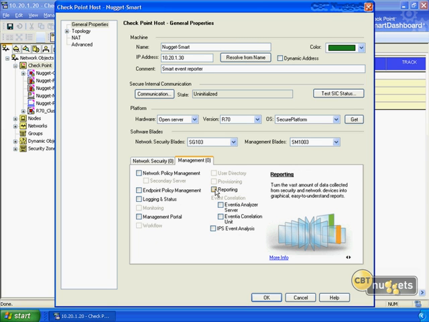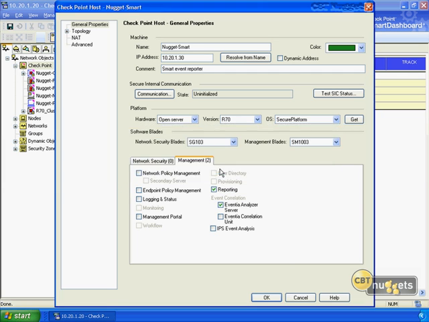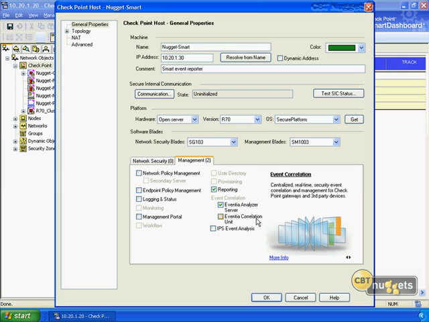This is basically going to be overall reporting. So we're going to select reporting, we're going to select Eventia Analyzer, and it's telling you here that you need to install the event policy. They put that warning in here on the R70. To complete the server's configuration, we need to define our correlation units in the policy tab of the Analyzer client and install the event policy, which we'll do. And we'll tell it that this is also going to be our correlation unit. And the reporting here is turned on for our Smart Reporter option. And this is basically everything that you have now.